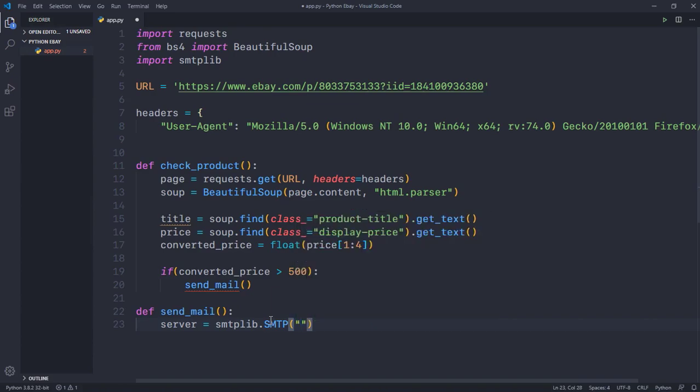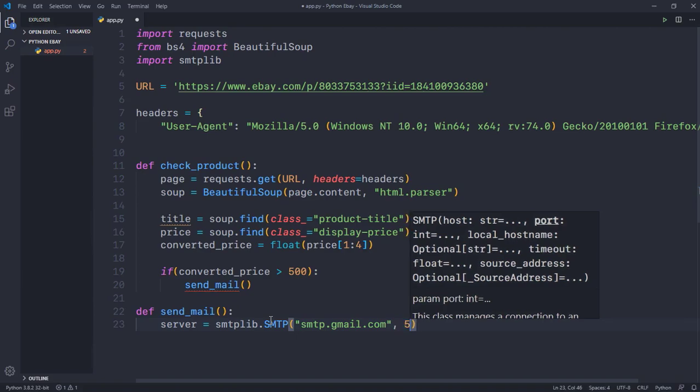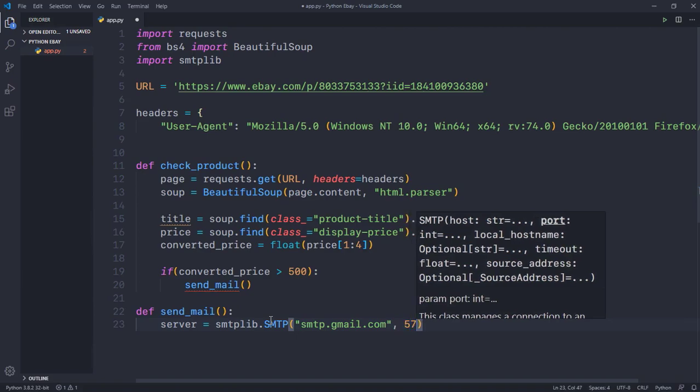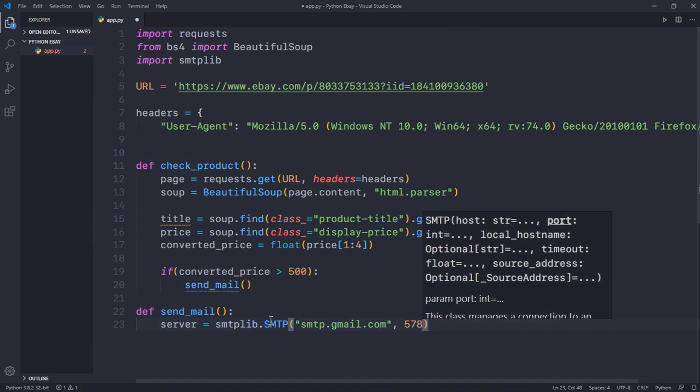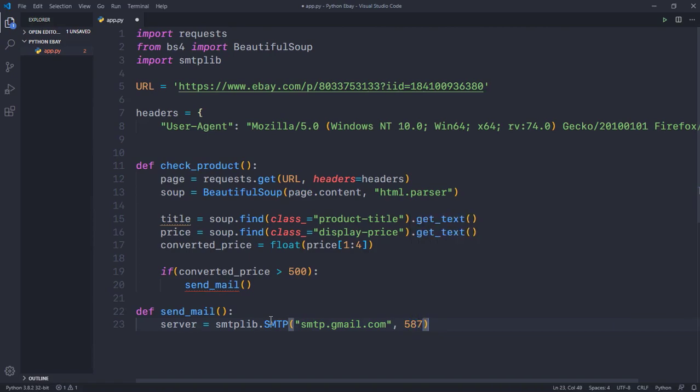In this, you want to have the email server, smtp.gmail.com, and then we also want to have the port, which I hope is 587 or 578. Yeah, 587. All right, so this is the port number.